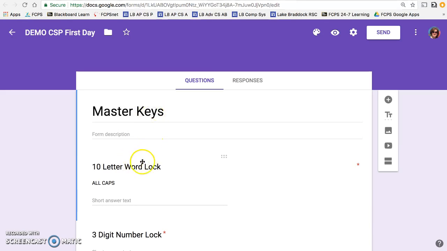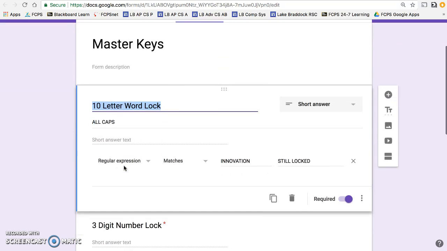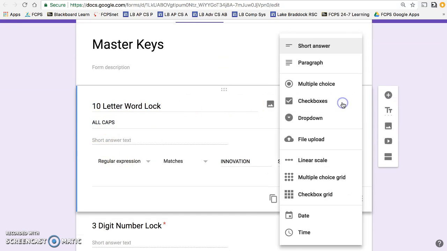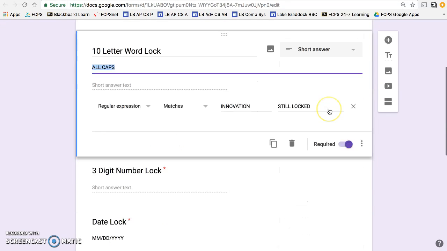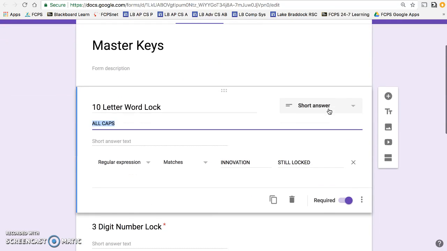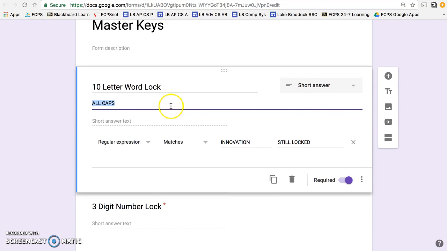What you'll notice with the form is this is just a title, and then here we have a question with a short description, and it's a short answer type of question. So all the locks are short answer. You can play around with doing a different type of lock, but I think this fits nicely with the theme.